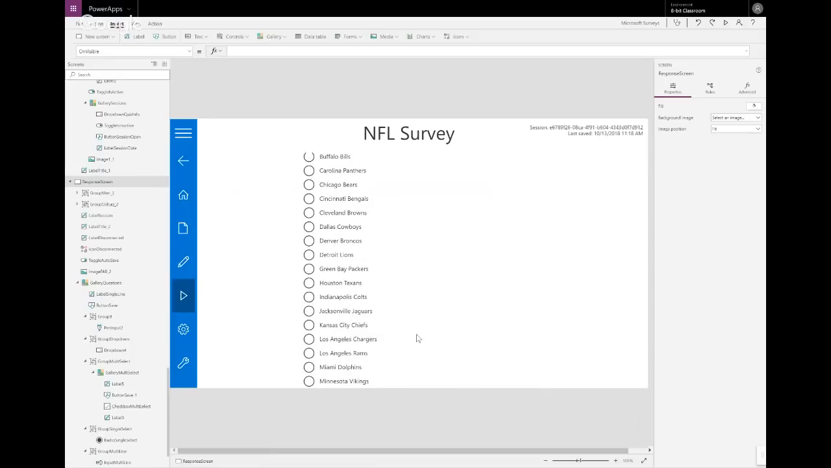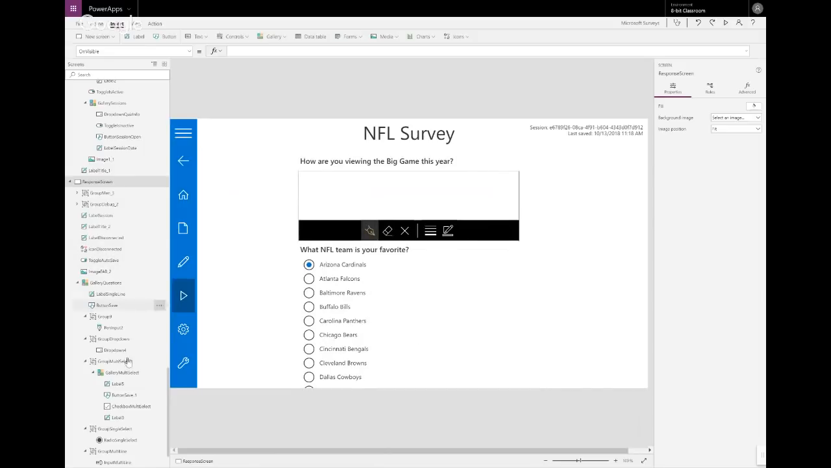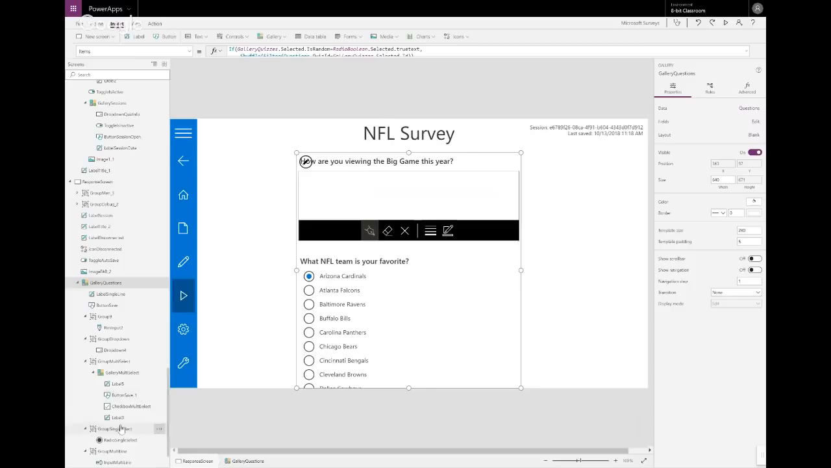Okay, so how do I show these questions? Well, I have this gallery of questions, and it has a few different options here. Let me zoom in.